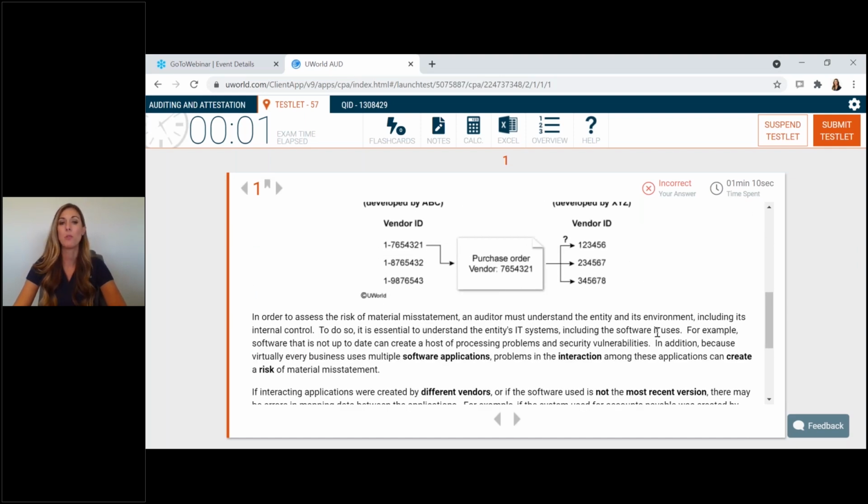In order to assess the risk of material misstatement, an auditor must understand the entity and its environment, including its internal control. To do so, it is essential to understand the entity's IT systems, including the software it uses. For example, software that is not up to date can create a host of processing problems and security vulnerabilities.